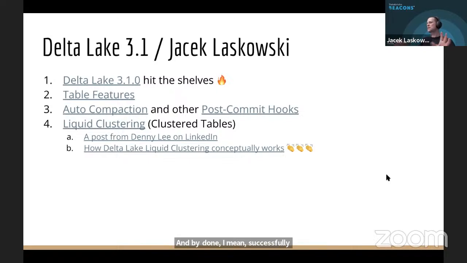All the changes are successfully committed, and basically the table is ready. The table is in another version. So you could, in theory, register another post commit hook, but it's not yet available for us mortals and users. I'm pretty sure that at some point it's going to be open source, in a sense that it is part of open source Delta Lake, but it's not available for end users.